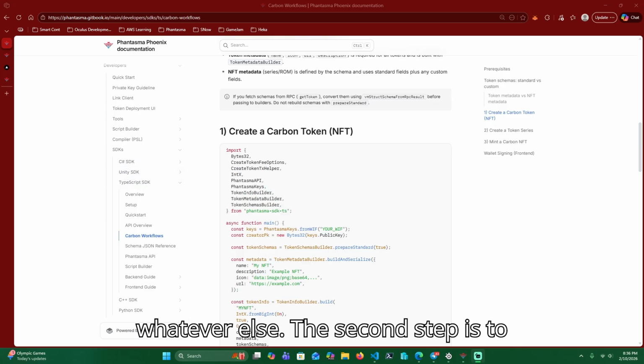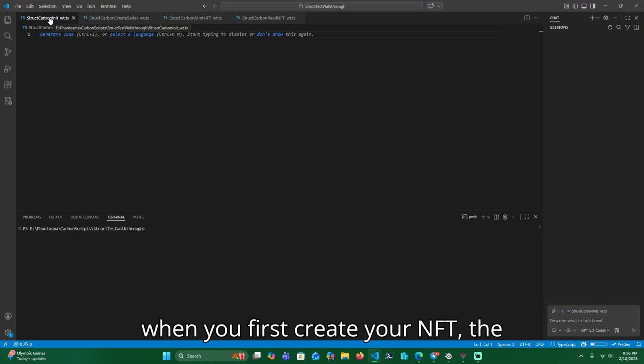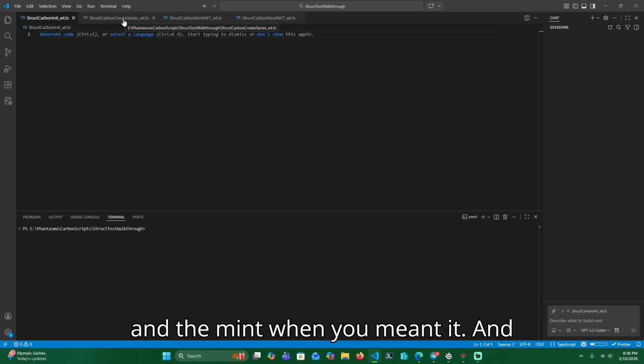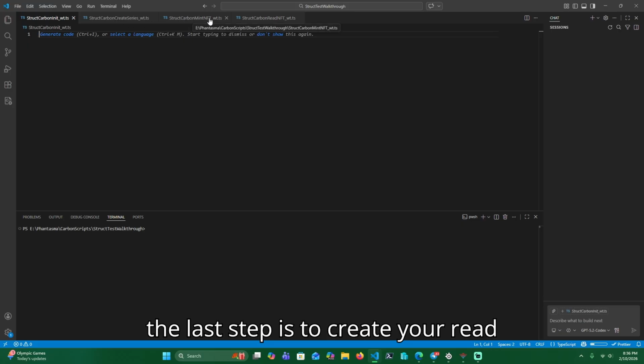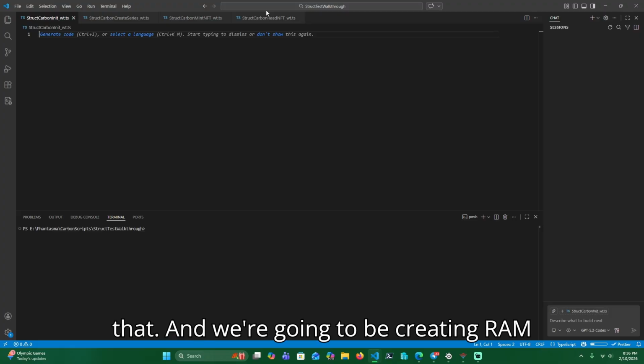The second step is to create 4 files. The initiate, this is when you first create your NFT. The create series, when you create the series, and the mint, when you mint it. And the last step is to create your read NFT so you can read the data from that. And we're going to be creating a RAM struct today.